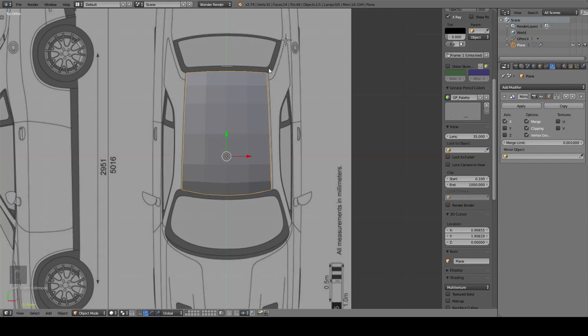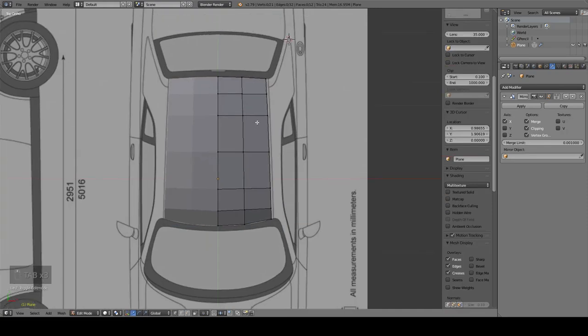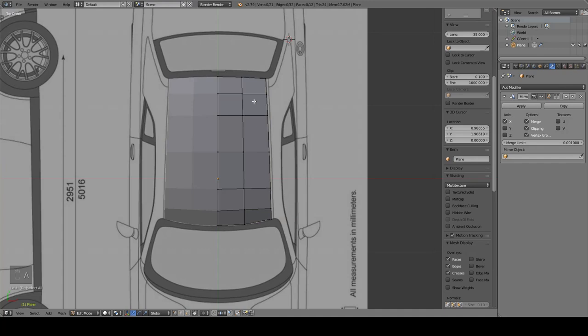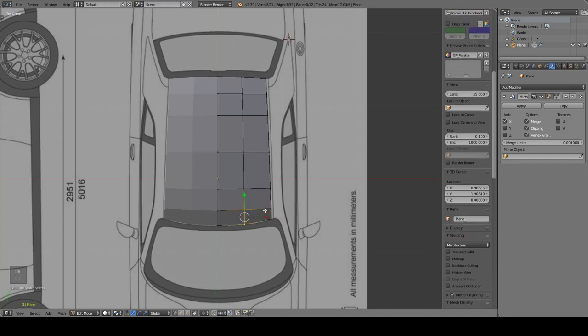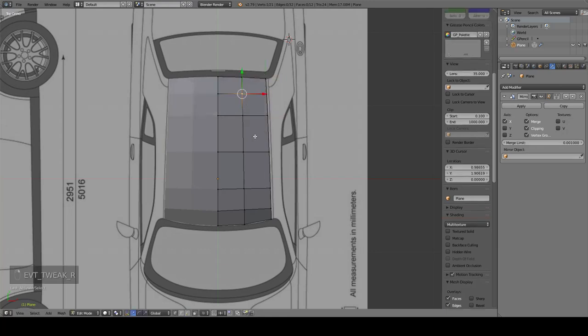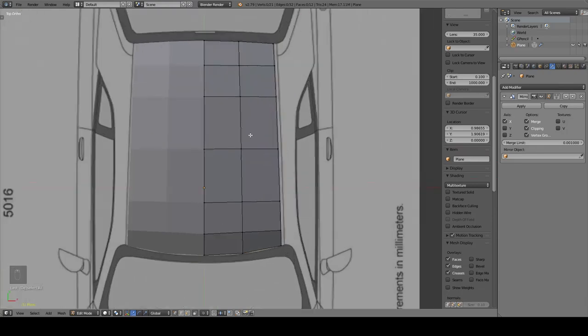Let's just get started. We're going to tab into edit mode, and this is where we left off, something along these lines. Before we even started, I want to talk about topology or edge flow. Right now we have these quadrilaterals, shapes made up of 4 vertices, and that is clean topology or clean edge flow. It makes selecting things a lot easier, and it looks neat. It's a good habit to develop when 3D modeling.